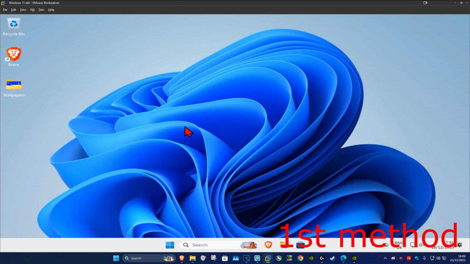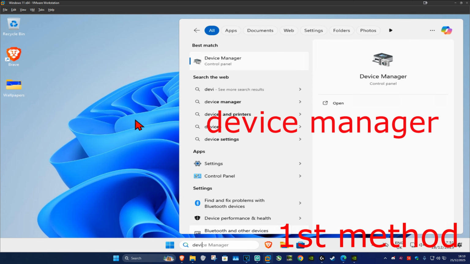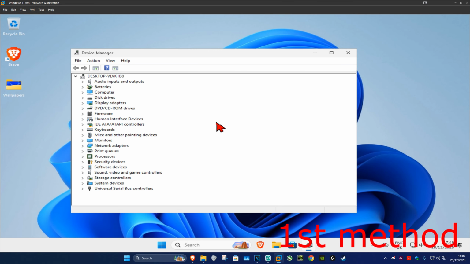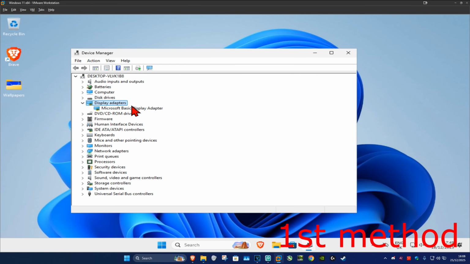So guys, for the first method, you want to make sure that your graphics card drivers are up to date. So you want to go to search and type in device manager. Click on it. And now once you're on this, you want to expand display adapters. Now you want to find your graphics card.